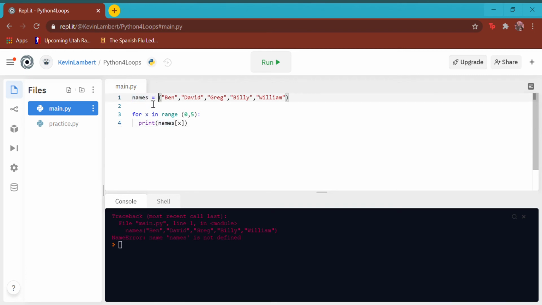I forgot the equals. So even your teacher here makes stupid little syntax errors all the time. I forgot to say names equals. Make sure in line 1 you have names equals. I hope that was educational for you. That was really, really dumb of me. But even the most experienced computer programmers make dumb mistakes like that.